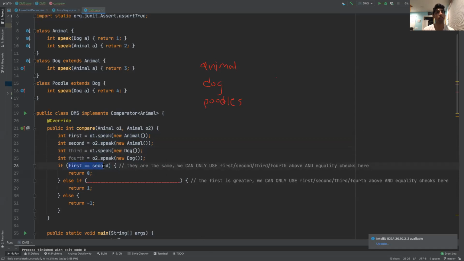So in order to prove that this is not sufficient to tell if the dynamic types are the same, I could just produce a simple counterexample. Let's say O1 is equal to a dog, and O2 is equal to a poodle. In this situation, what does O1.speak animal do? We go in the animal class, we lock in on the method signature right here, because we're trying to speak to an animal. Then during runtime, we choose this one.